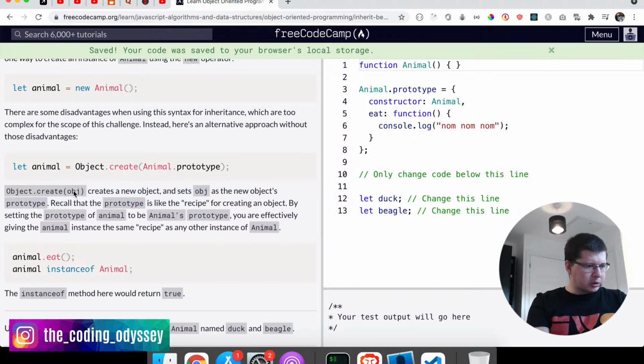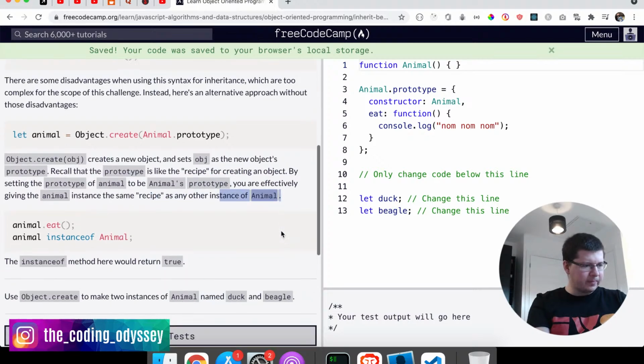Object.create(obj) creates a new object, so it creates the object like animal and sets obj as the new object's prototype. So basically it is making the prototype of animal be this object, right? So the prototype of this is the Animal.prototype. Recall that the prototype is like the recipe for creating an object. By setting the prototype of animal to be Animal's prototype, you are effectively giving the animal instance the same recipe as any other instance of Animal.